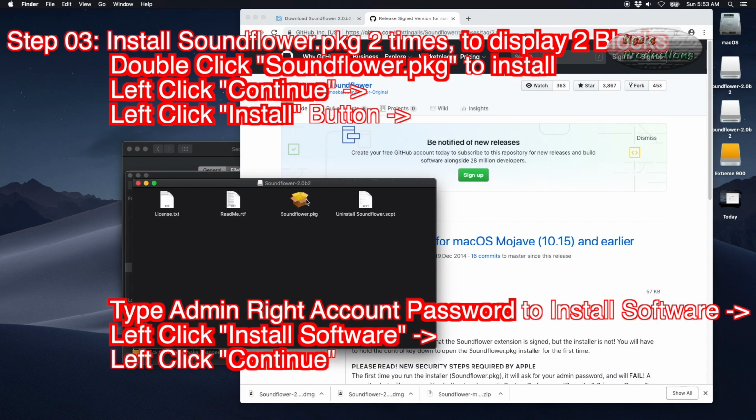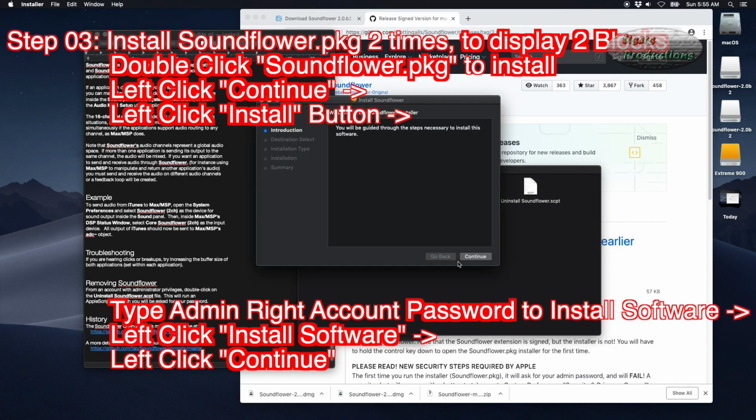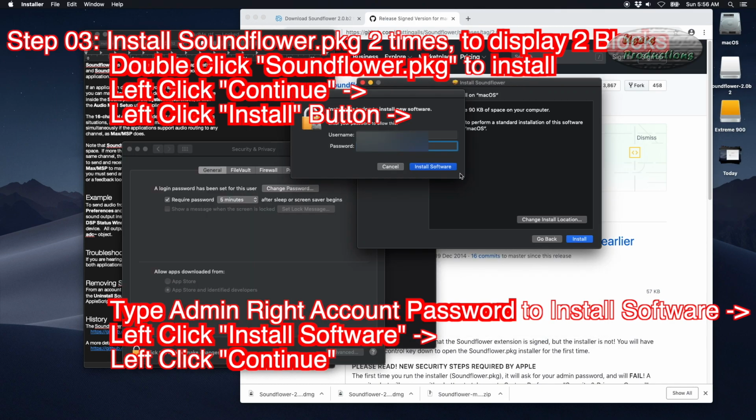Step 03, install Soundflower PKG 2x, to display 2 blocks, double-click Soundflower PKG to install. Left-click continue. Left-click install button, type admin right account password to install software. Left-click install software, left-click continue.